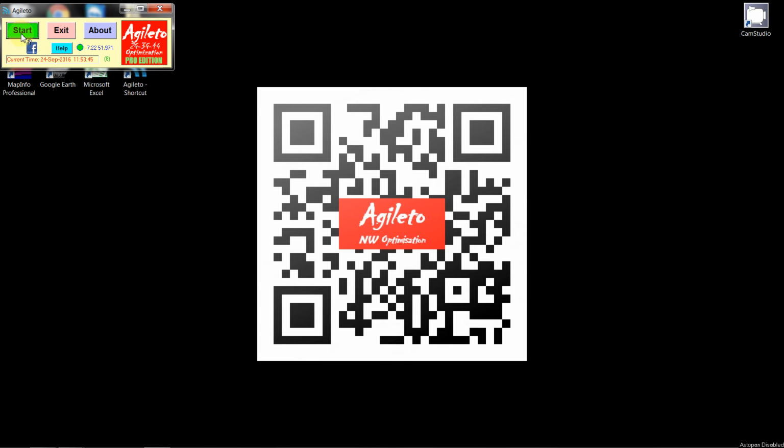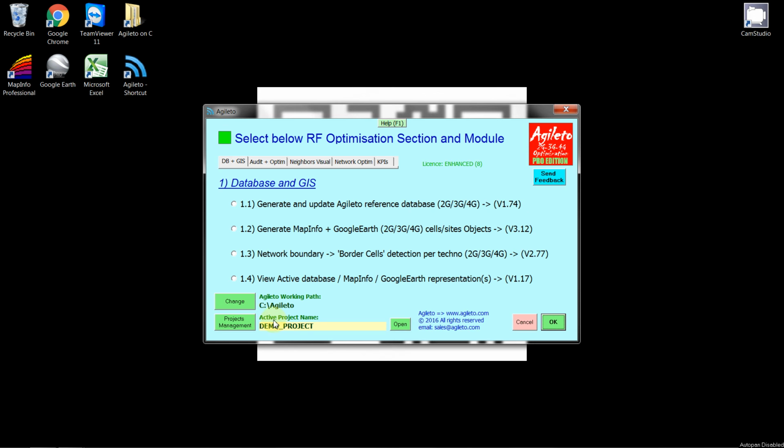Playing. We need to start Agileto and we need to be on the demo project, like it is mentioned here. The demo project is provided together with the installation kit provided by Agileto, and it's automatically installed once you install Agileto on your computer. So be sure that you have selected the demo project from the project management, which is stored under the C Agileto path. This is mandatory in order to have access to the input KPIs, the demo KPIs, which are provided with the demo project.